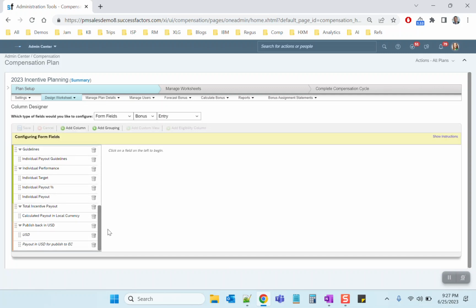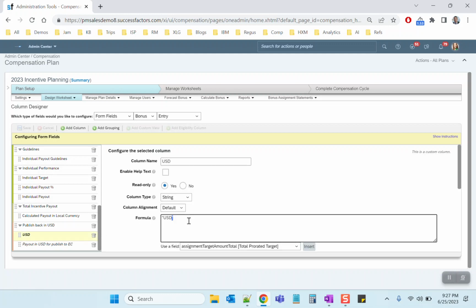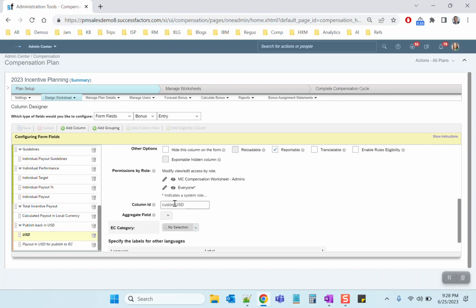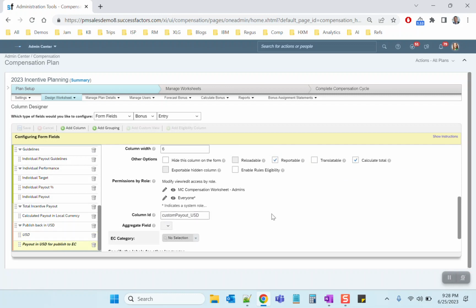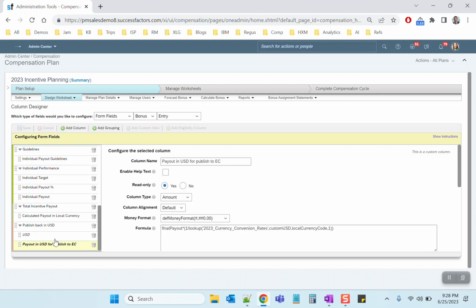So if we navigate to the bottom here, this first column USD has the formula USD hard-coded in it. It's a column of type string, and the ID here is custom USD. And then I have this second formula, final payout, which is the column where we calculate the payout in the local currency, multiplied by 1 divided by the value coming from the lookup table that we created, which we're about to see in a second. So we just do the division, 1 divided by the rate in the lookup table where we have all the currency conversion rates, and that enables us to get the USD value.